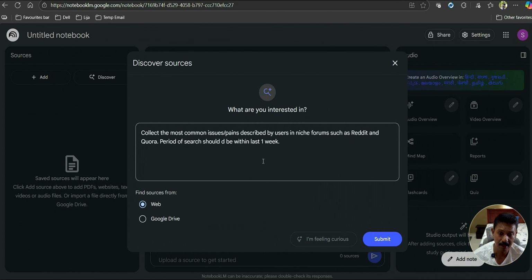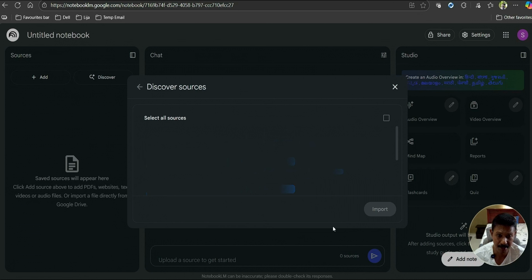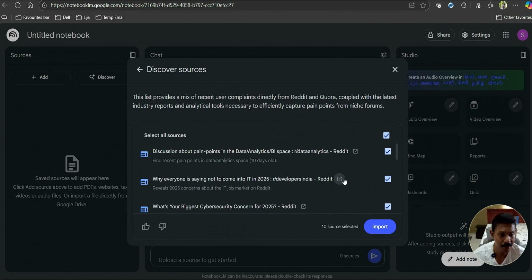I could say collect the most common issues slash pains described by users in niche forums such as Reddit and Quora. Period of the search should be within the last 1 week. Okay, and I'll say just find the sources from the web, and if I hit on submit, it should immediately bring up a list of sources which I can then select from. We'll see. Okay, and there you go.